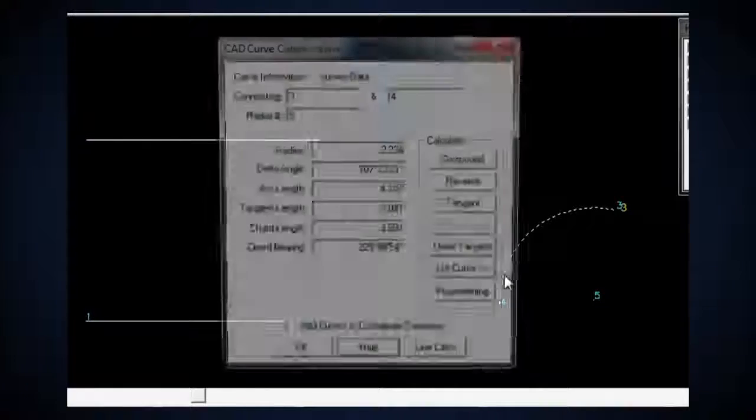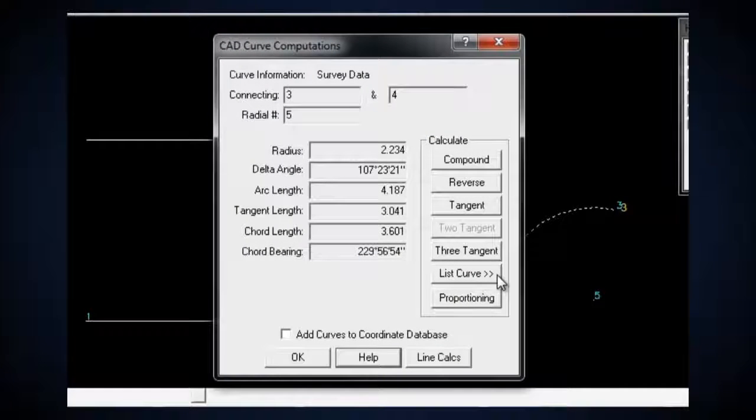If you select a curve from the project screen, you will see the CAD curve computation screen. At the top of the screen, you'll see the point information telling you the two connecting points as well as a radial point. Below this, you will see the curve information such as radius, delta angle, arc length, tangent length, chord length, and chord bearing.